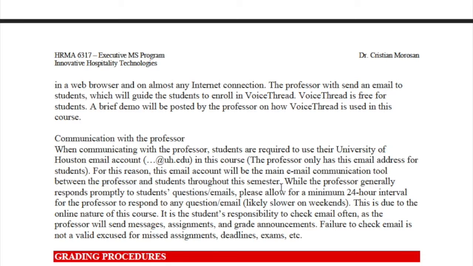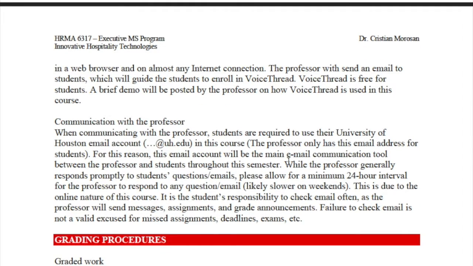When communicating with me, I would like you to use your uh.edu email account. This is because we have very strong spam filters, and if you use other email accounts, the email message may not reach me in a timely manner. Please allow me some time before I have a chance to answer your emails. I'll try to respond as quickly as possible.